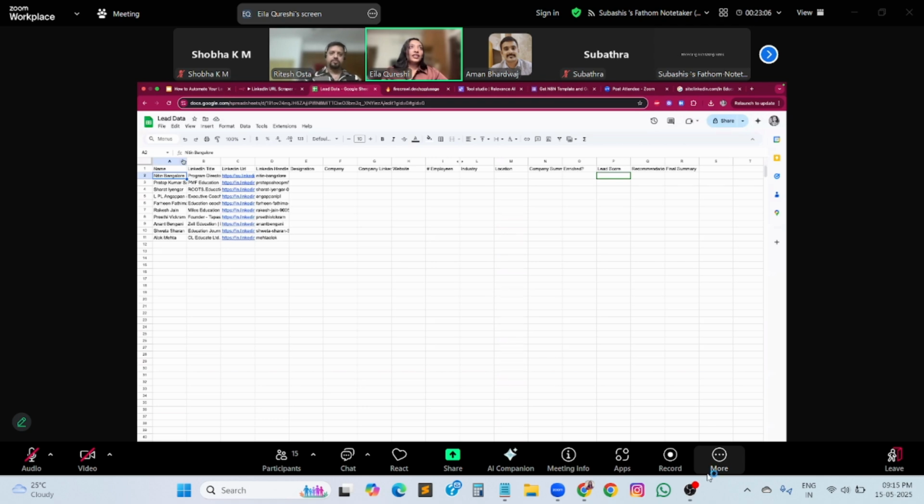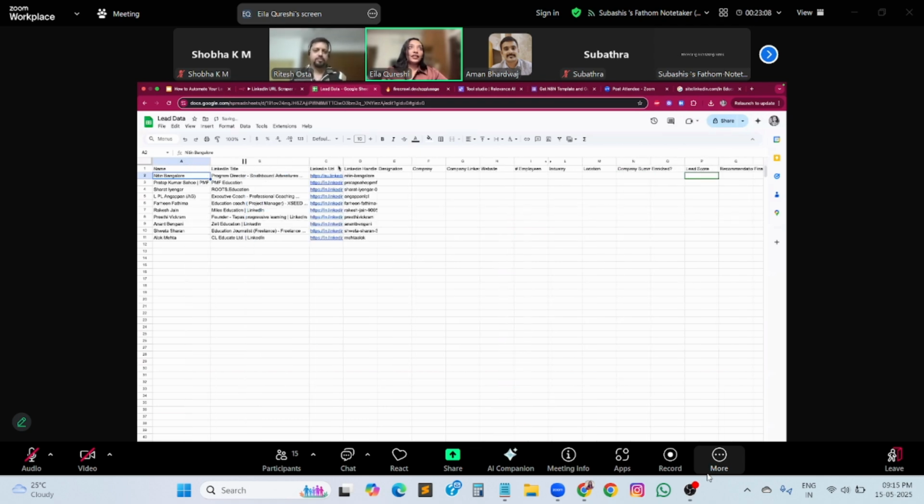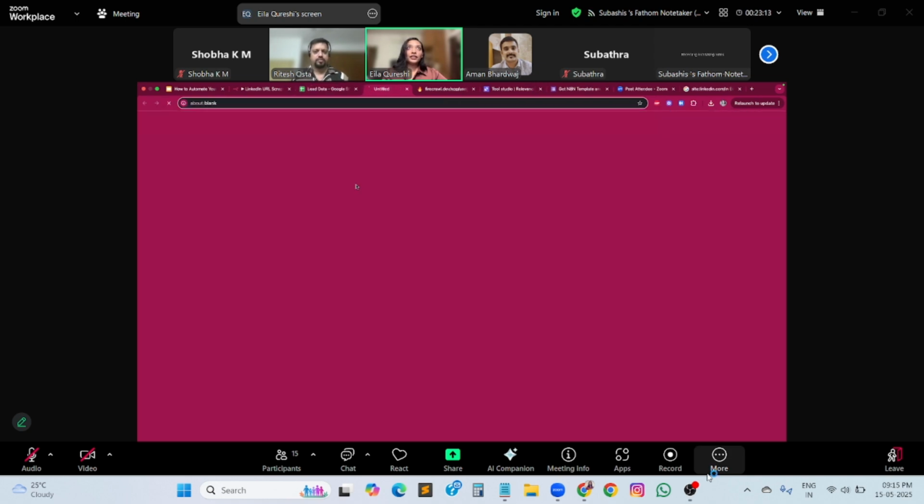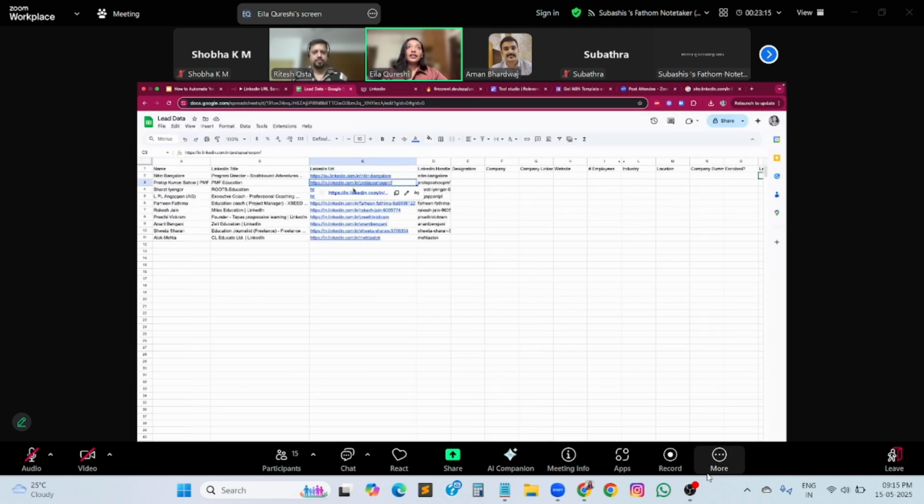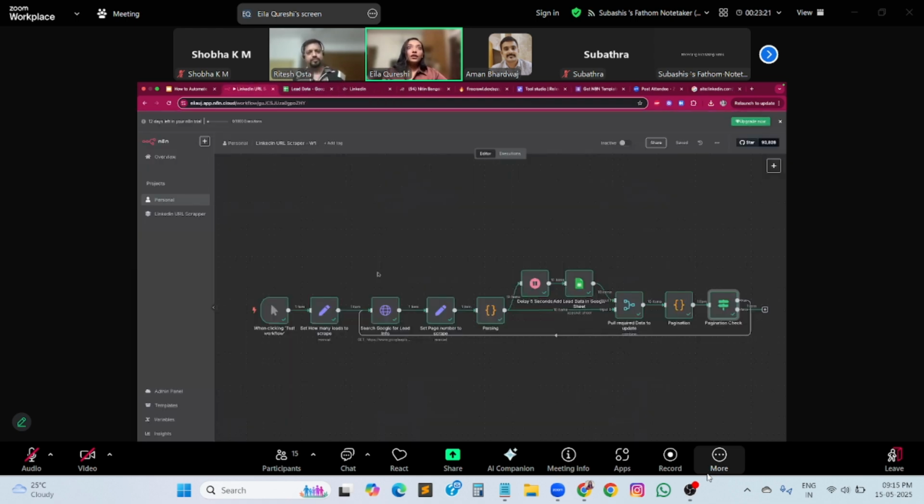So as you can see, I have enriched the data of 10 people with their LinkedIn IDs. Let me just quickly open it. All these LinkedIn IDs work. Now, how it's scraping using a keyword. Now, this keyword, okay, this is the first workflow.